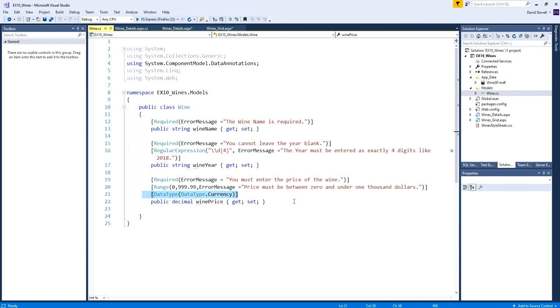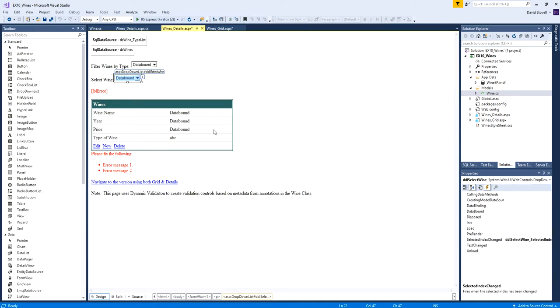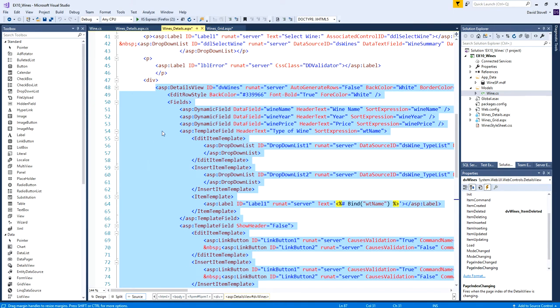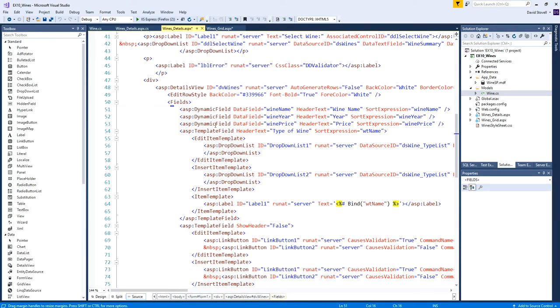And it's smart enough to know to do that in item mode, but to remove the formatting as currency, the dollar sign and so on, in edit mode, right? So that just took care of that, so I didn't have to manually set any data format strings. But doing that, what allowed me to do then, inside this control itself, instead of having to template everything, is I just set them to dynamic fields, and then it dynamically creates the validation for wine name, year, and price.